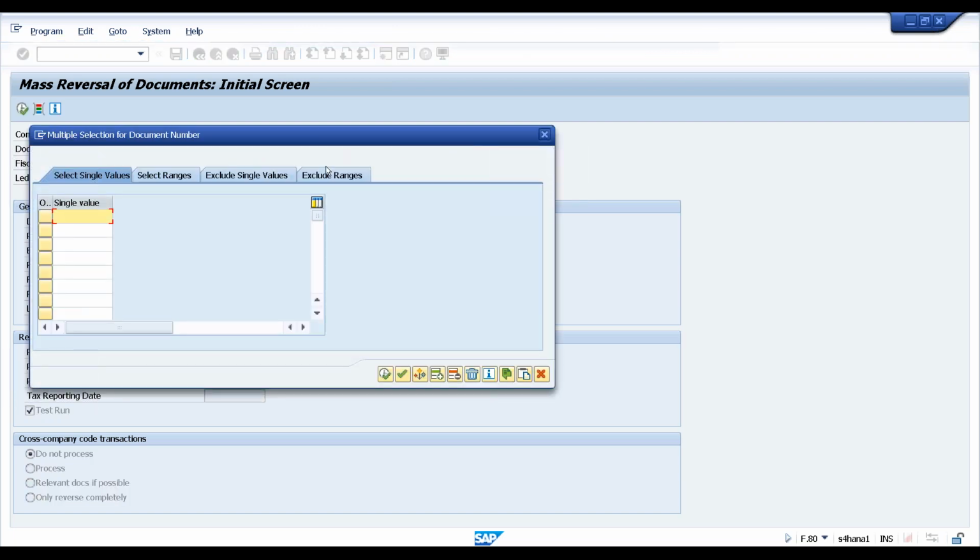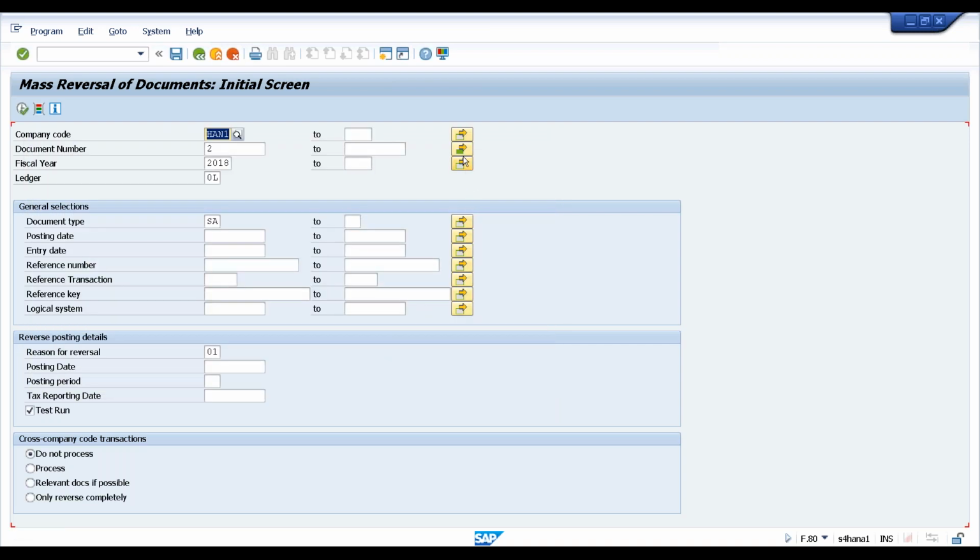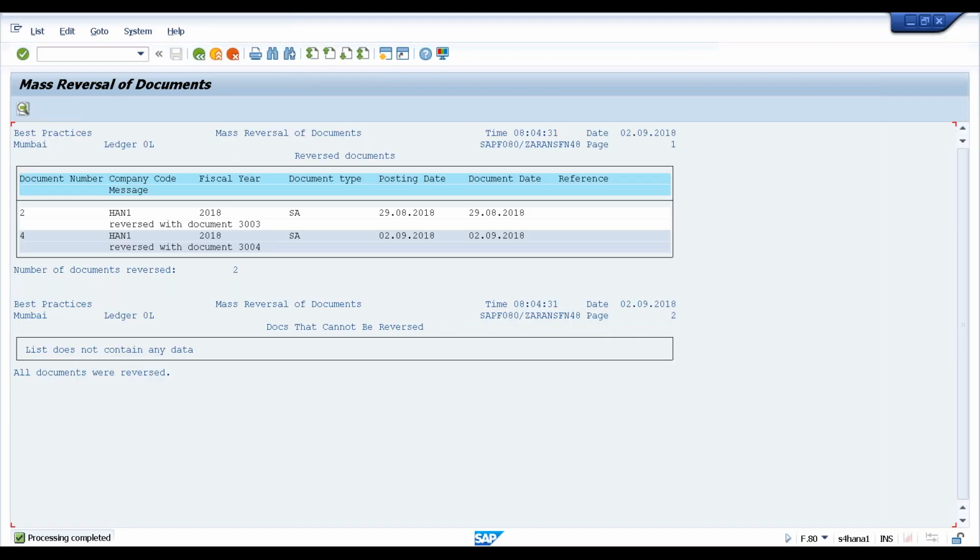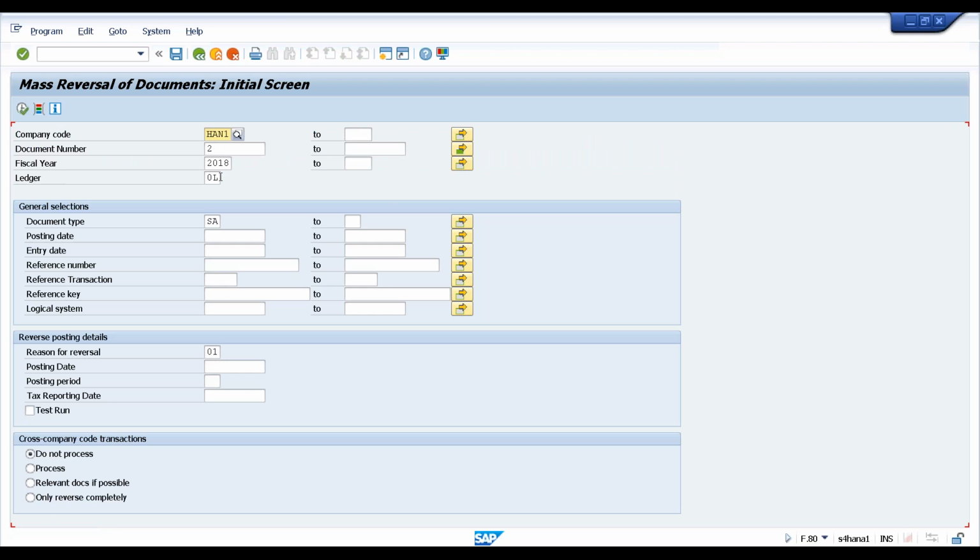Okay, so we want to reverse documents 2 and 4. Execute it. You see the small green rectangle there. I remove this test run, I click execute, and the shortcut is F8. So what it's saying is that these two documents are being reversed. Okay, go back.